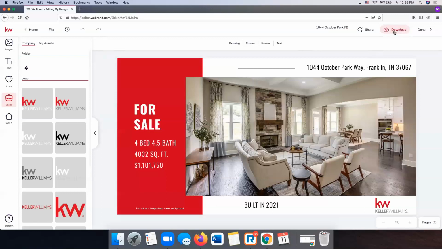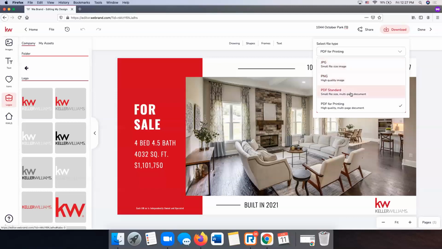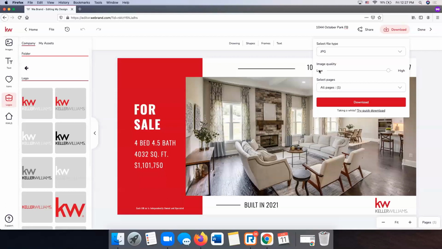I'm going to click the download button here. And this did change recently. If you've been working in designs, this is updated. So we first have to select the file type. We have JPEG, PNG, PDF for standard, or PDF for printing. Since this is just a Facebook piece, I don't need to be printing this. I can select JPEG. You can also change the image quality. And if this was multiple pages, I could select which pages I'd like to download. So I'm just changing this to JPEG, and I can go ahead and click download right away.